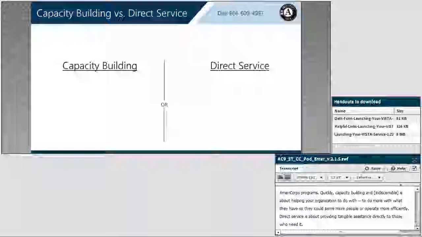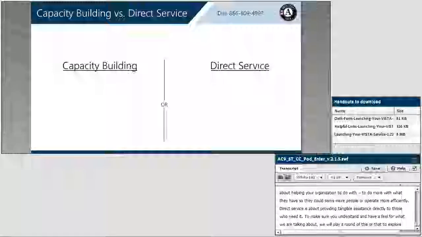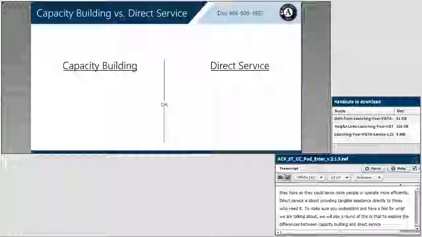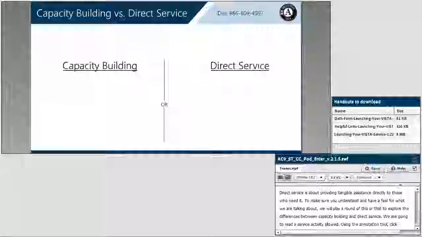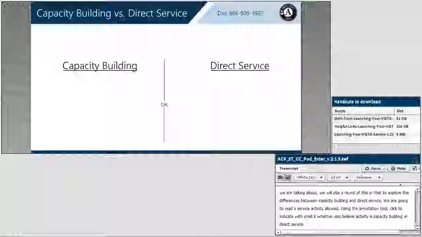So to make sure that you understand and have a good feel for what we're talking about, we're going to play a quick round of this or that to explore the differences between capacity building and direct service. We're going to read a service activity aloud, and using your annotation tool, click to indicate with a small x whether you believe the activity is capacity building or direct service. Remember, don't drag the annotation tool, just click. And if you're on a smartphone or a tablet, you won't be able to use the annotation, so in that case, you can type your answer in the chat box.